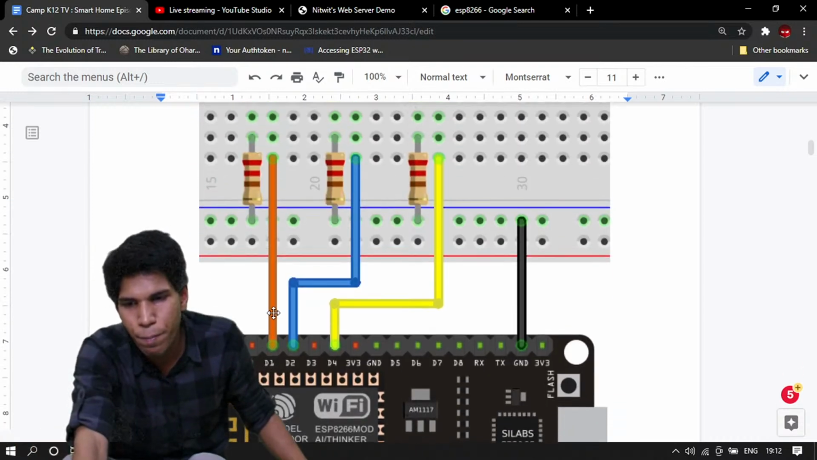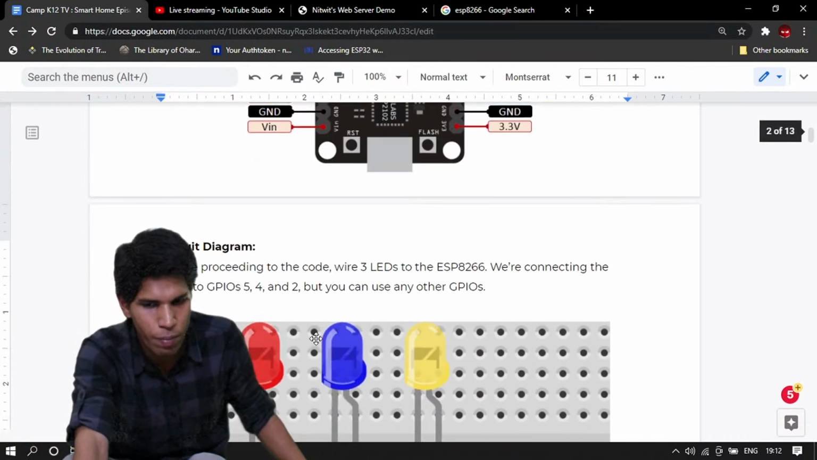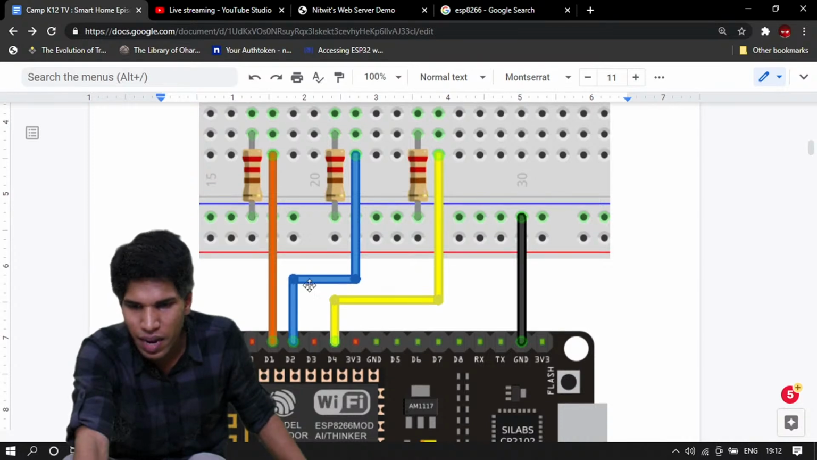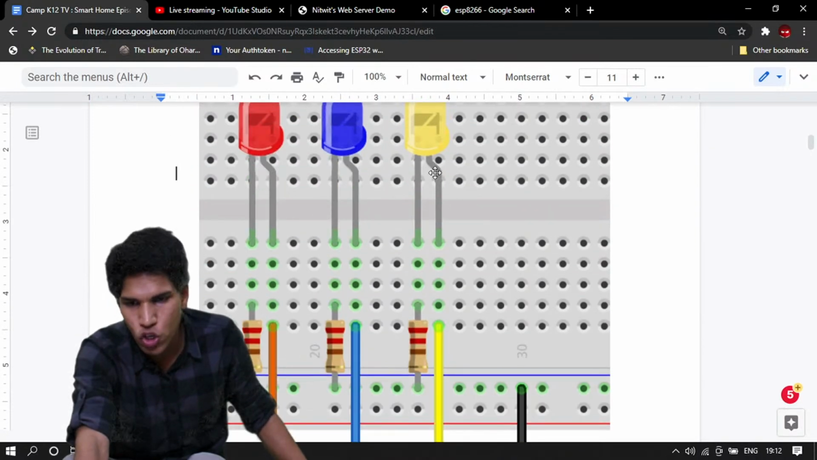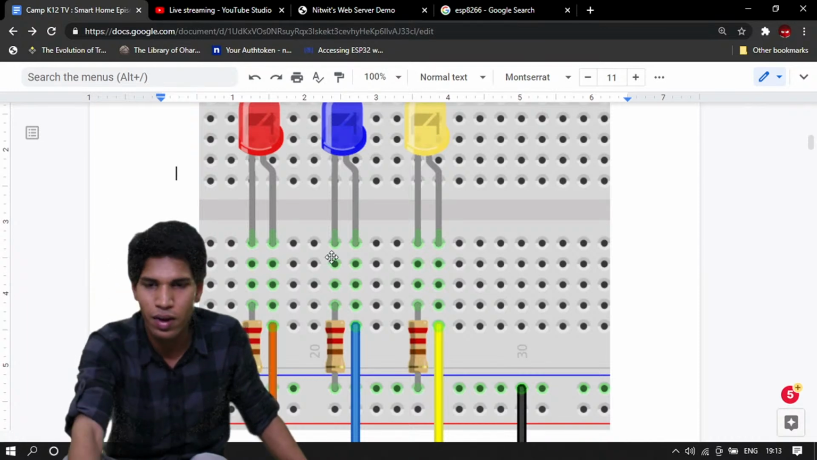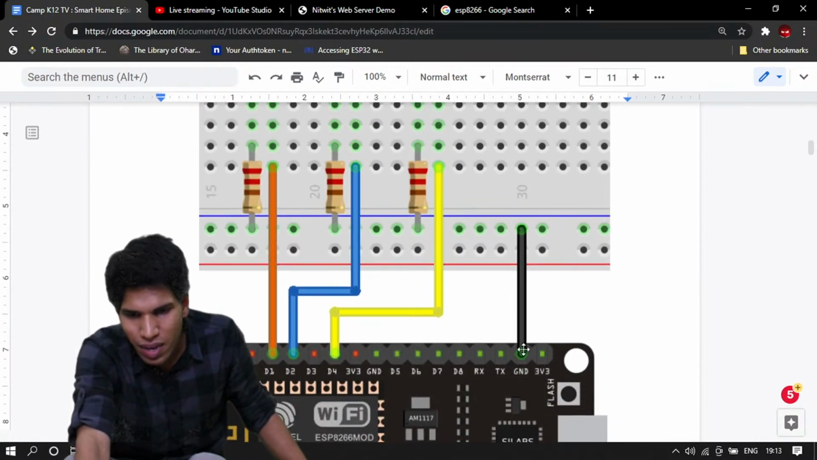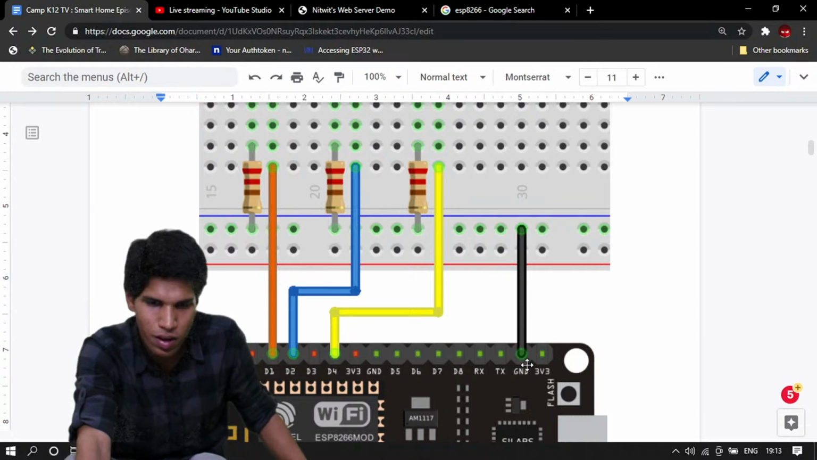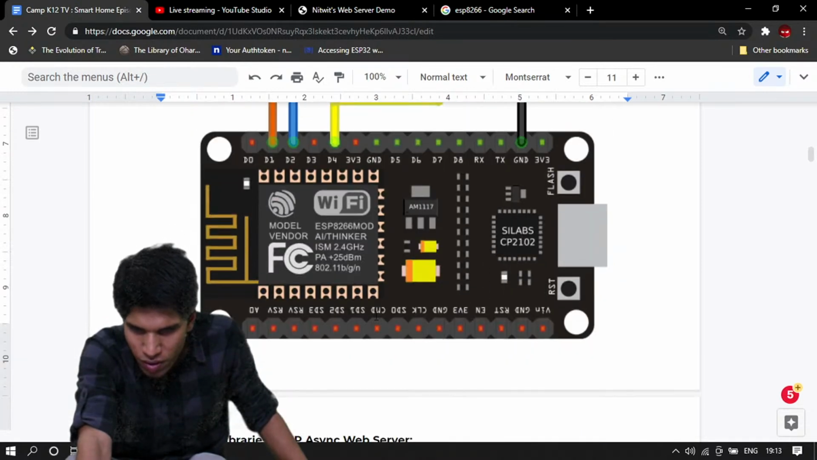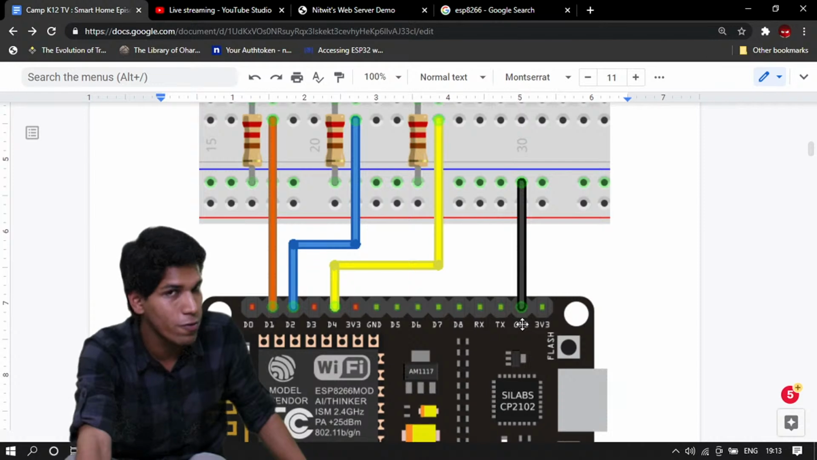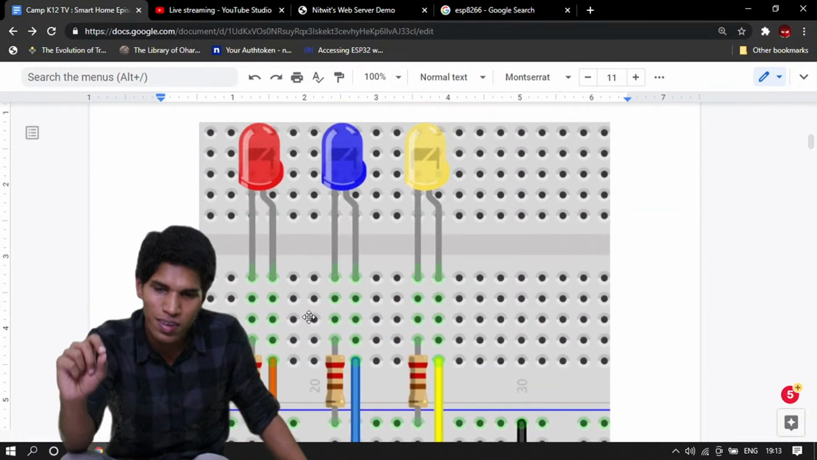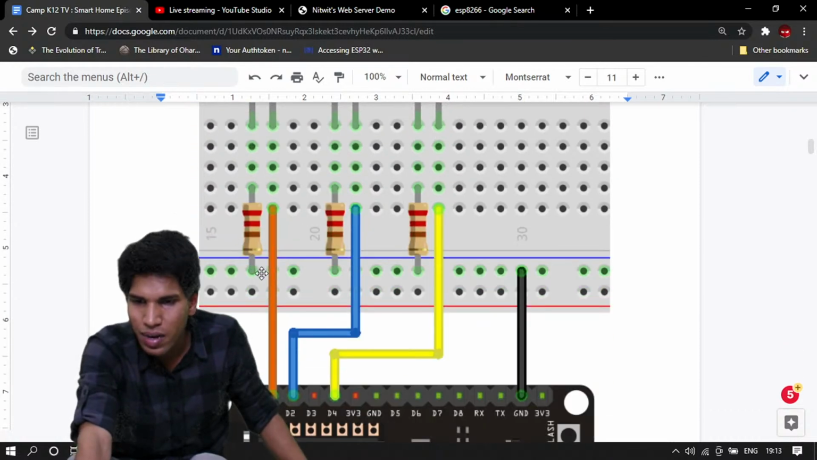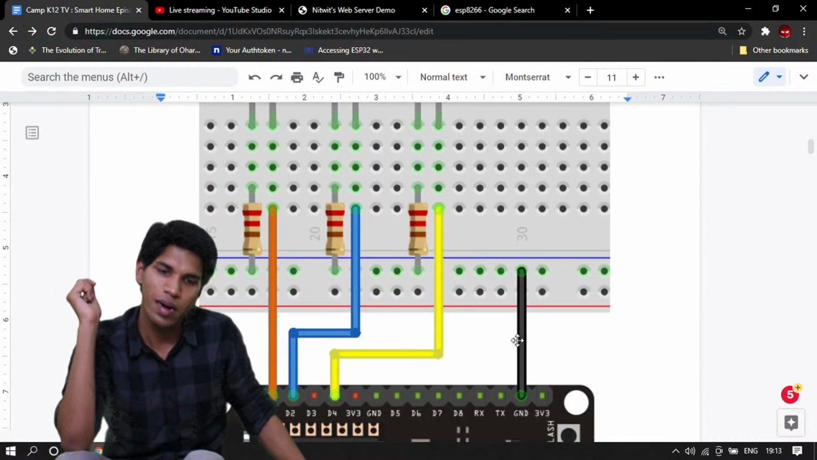So D1 pin is attached to one of my appliances, D2 pin is attached to another one of my appliances, and D4 pin is attached to another one of my appliances. Once you attach, there is a ground here. There are lots of pins called ground. Just select any one of those pins and connect your appliances with a small resistor, and that resistor can end at the ground pin.